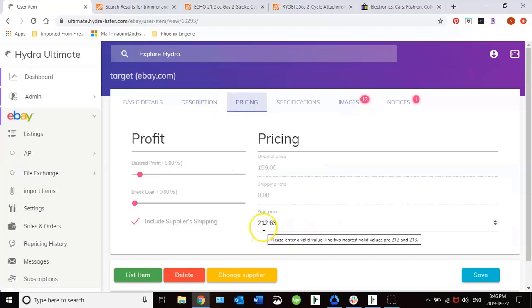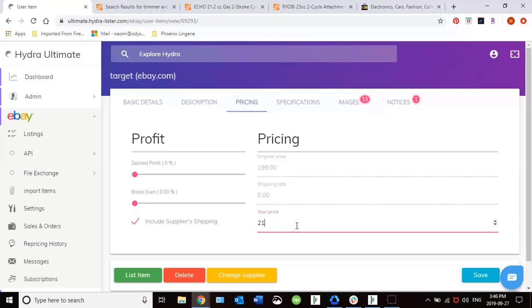That seller is selling for $212.63. Now we want to undercut them, so we can start taking sales away from them and making them our own. So I'm going to bring this down to $210. As you can see, we are now making our own profit of 5.5% while undercutting that other seller on eBay. So in this case, you would click Save, List Item, and then your item is automatically listed on eBay for you to start making some great sales by undercutting the competition.